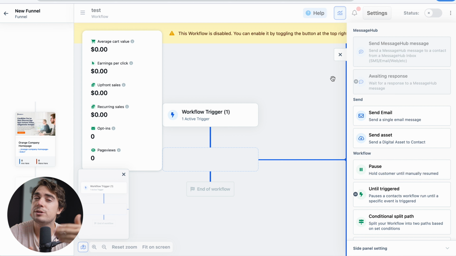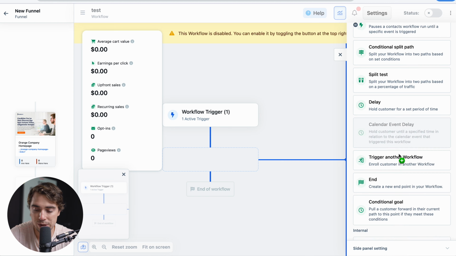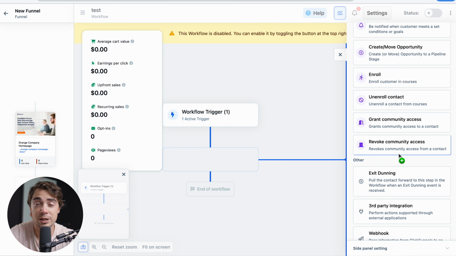Whenever someone fills out a form, we can send them an email, send them a digital asset, whatever you guys want it to be. There's a ton of different options here when it comes to workflows to make sure we deliver that personalized experience to you guys as a customer.